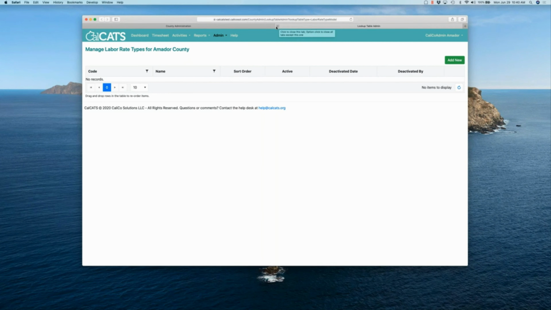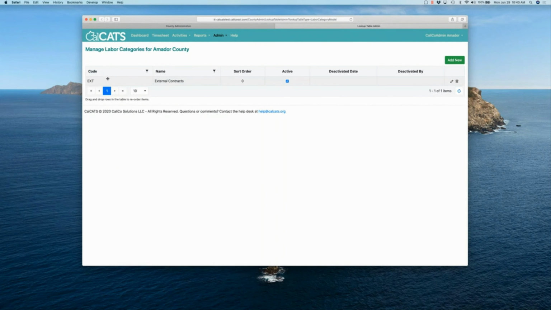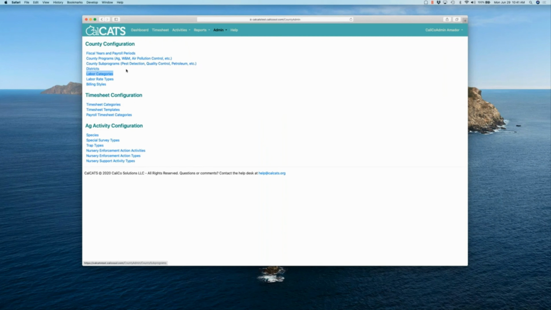We don't have any basic data set up for labor rate types and labor categories. I don't think we put any labor categories in. Oh, we did one for external contracts. But those play into when you're generating contract reports and setting up contracts, what kind of labor rates those use.